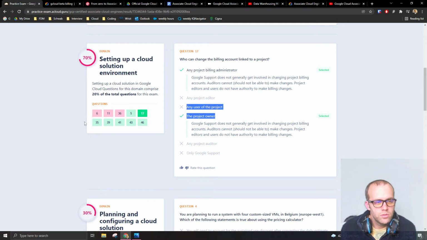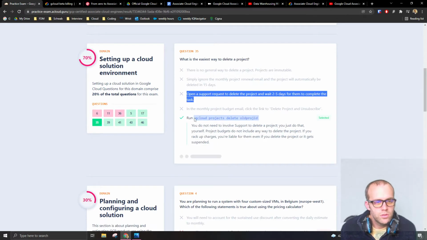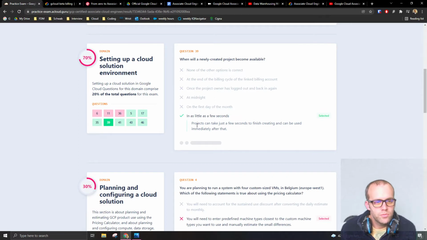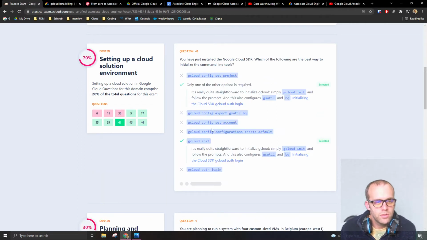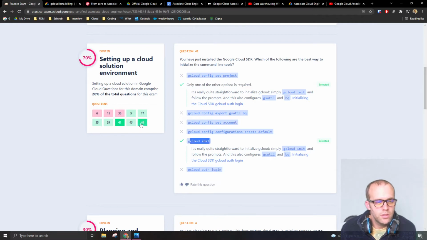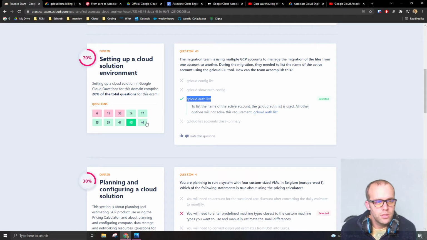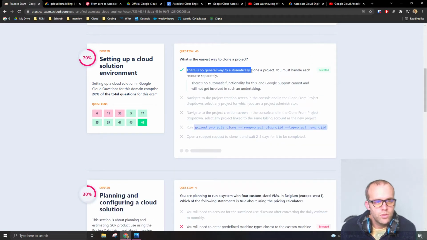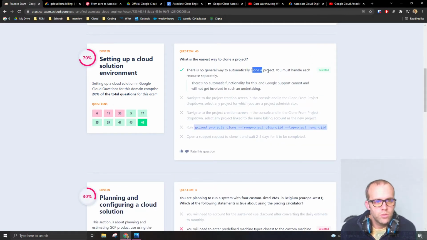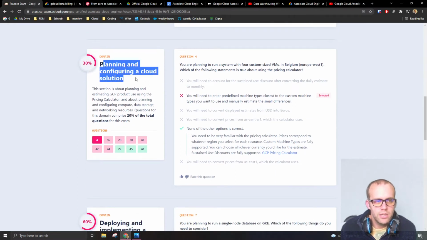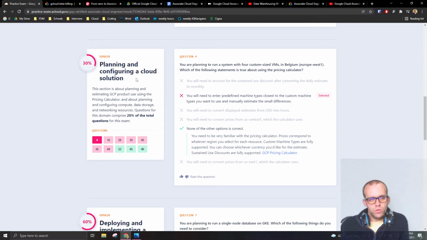Project owner. gcloud projects delete old project ID. Yeah, really fast. Only one of the other options is required. It's just gcloud init. gcloud auth list. The general way to automatically clone a project. That's right. Okay. Now the second domain, planning and configuring a cloud solution.